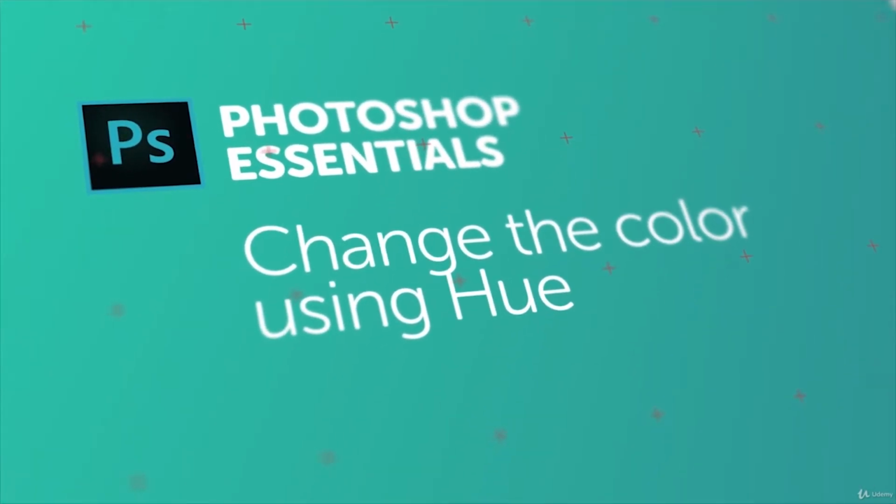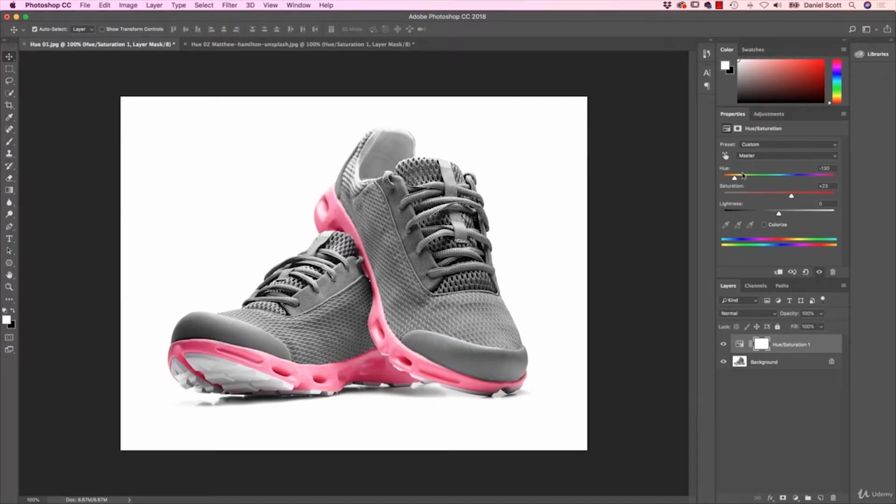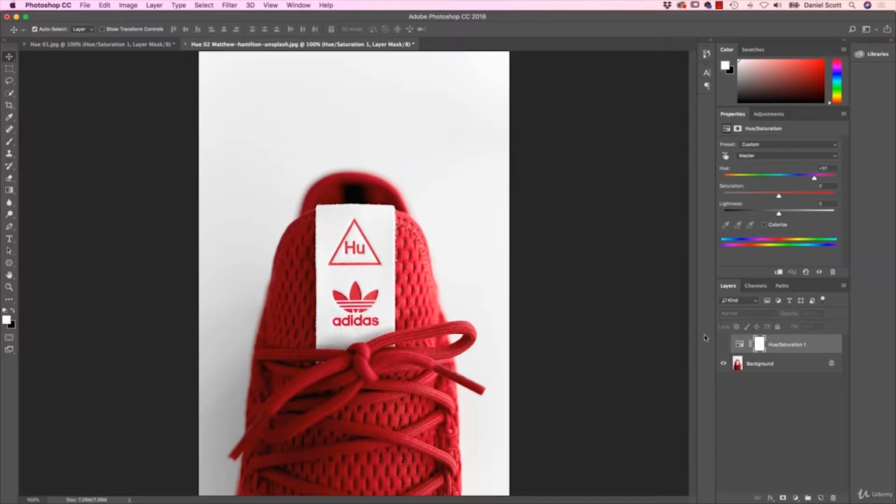Hi there, in this video, we're gonna change the color of stuff. So we're gonna change green and make it pink, and then actually pick any color we like. Same with this one here. We've got red shoes and green shoes. All right, it's super quick, it's super easy. We're gonna use the Hue and Saturation adjustment panel. Let's do it now in Photoshop.